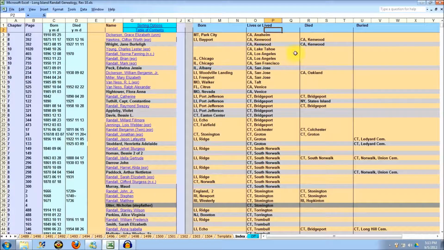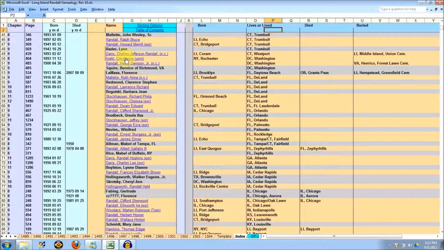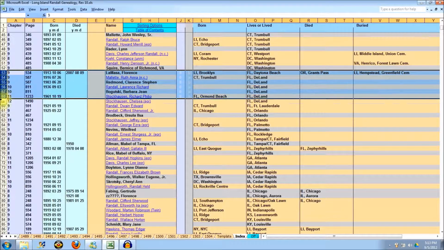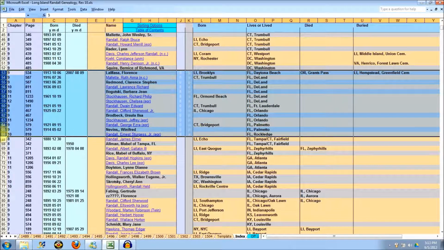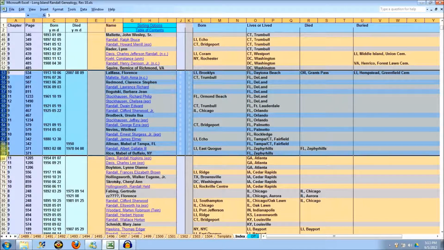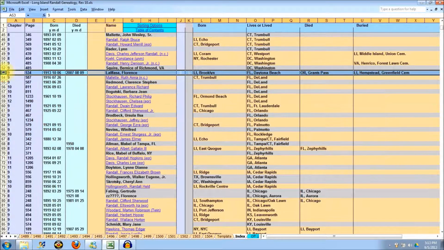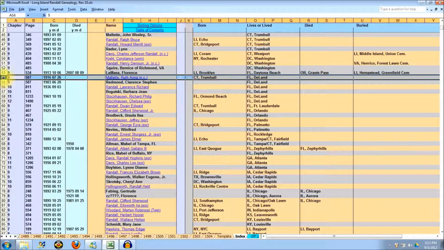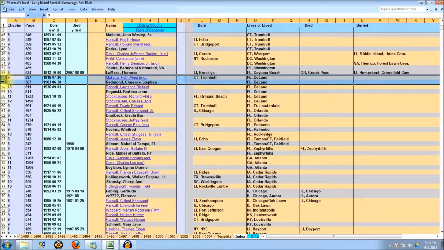Suppose I were going to a CPA convention in Daytona Beach, and I wanted to know if there are any Randalls that might be living in that area. Well, I can scroll down to Florida, and I see that there are quite a few Floridian Randalls. As a matter of fact, there's one who lives in Daytona Beach, but she's passed away. But I notice that there are several who live in DeLand. DeLand is only 20 miles from Daytona Beach. Well, let's take a look here.